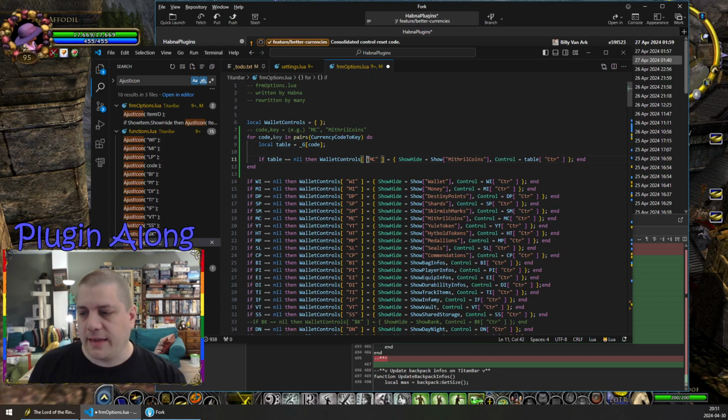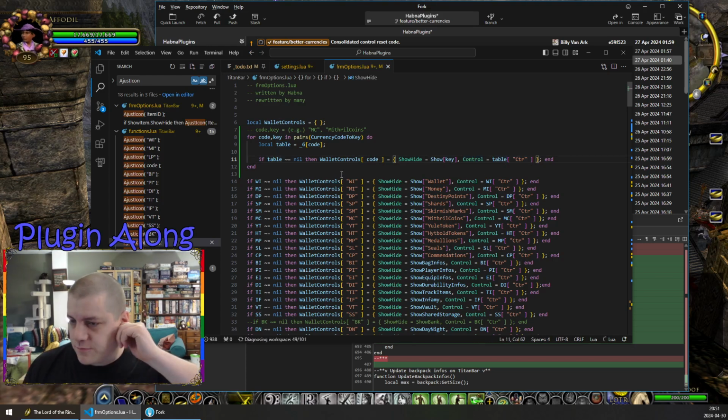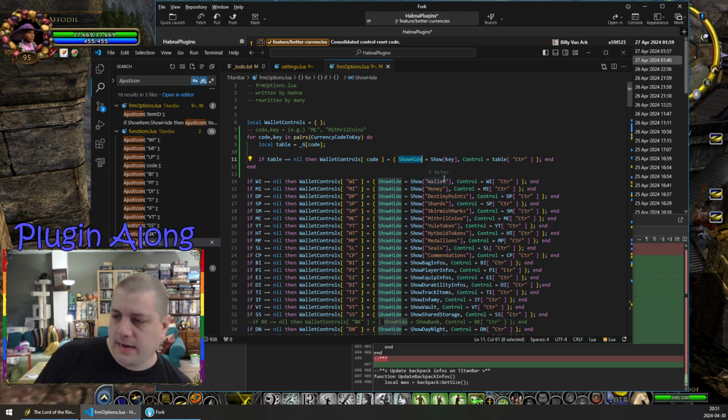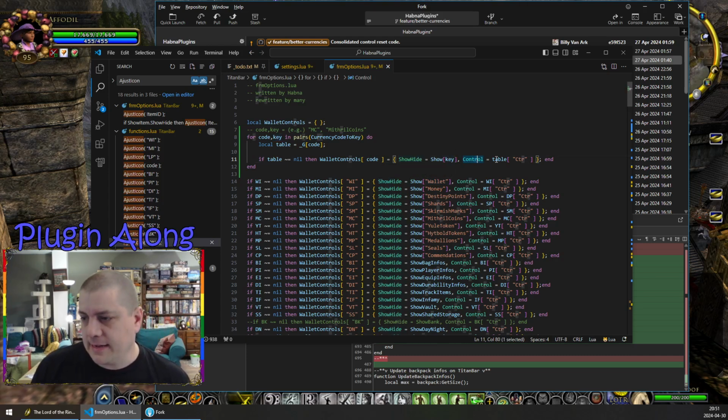We have this value here. Well, that's just code. We have show Mythril coins. That's just key. And control equals the control of that in the table. Show hide. So I think that's pretty generic there. Okay, so if the table is not nil, then the wallet controls of this code equals the show hide equals the show of the key, and the control equals that table's control. Done.